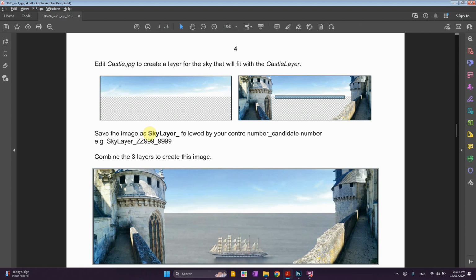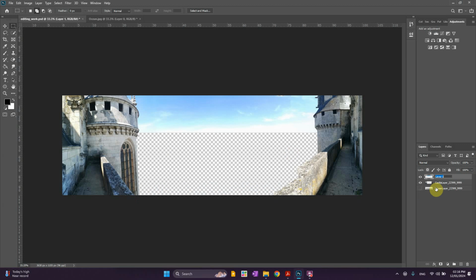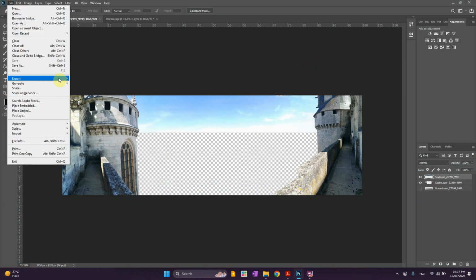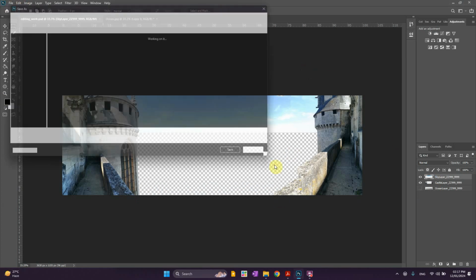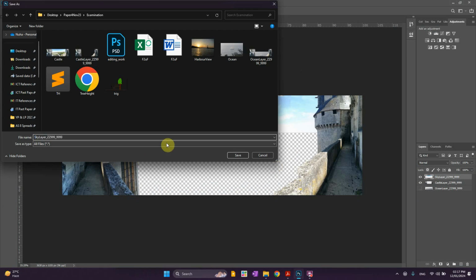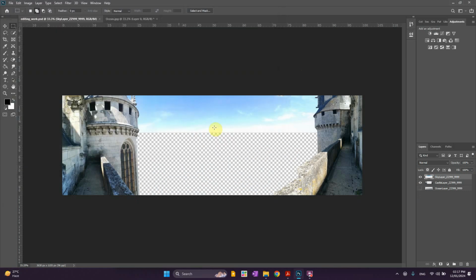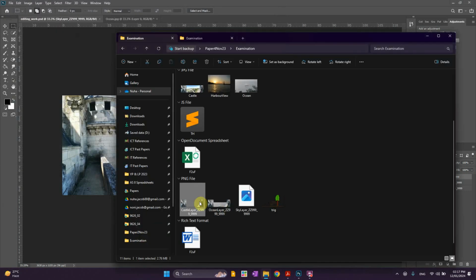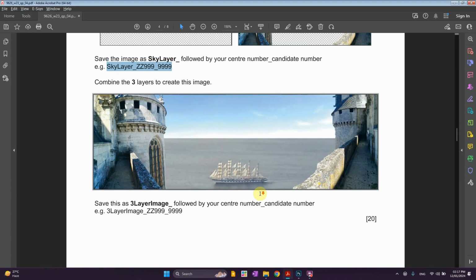Okay. And this layer should be called sky layer. So save this one as well as a PNG and call it the sky layer. I got all the layers, 3 layers. Let's move to the next part.